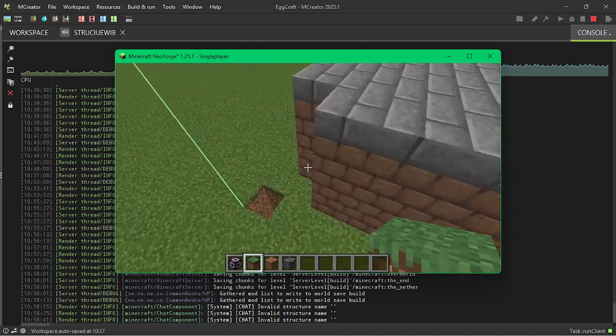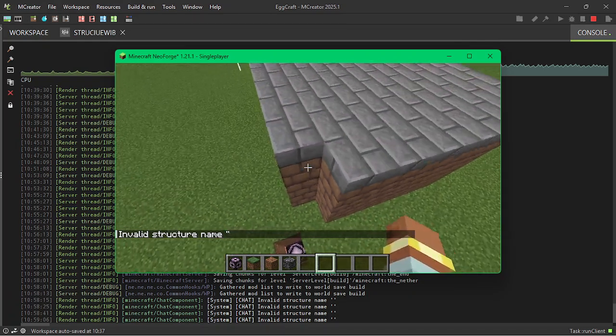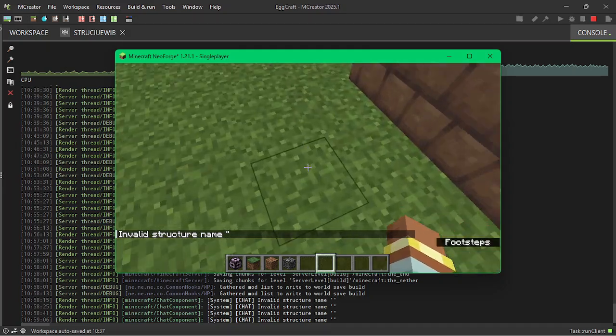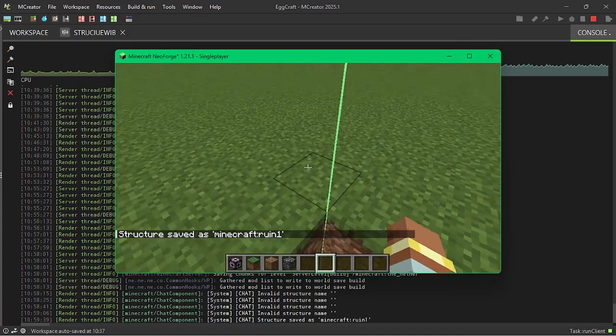And so the entire structure will be saved. So you can detect this. Well, that would have been nice to know. You can show invisible blocks on or off if you want. You can move the actual box you've just created up and down. And if you have a boss or something inside of it, you can include the entity. So you want to name your structure. It won't let you do capitals. So save it. Now it's saved.